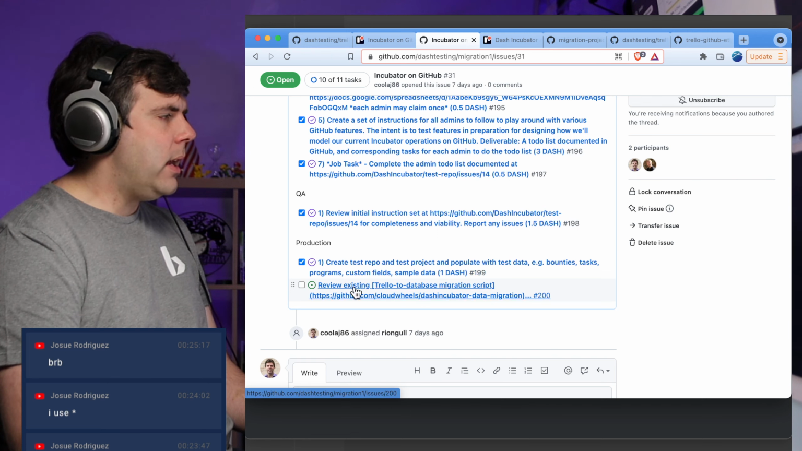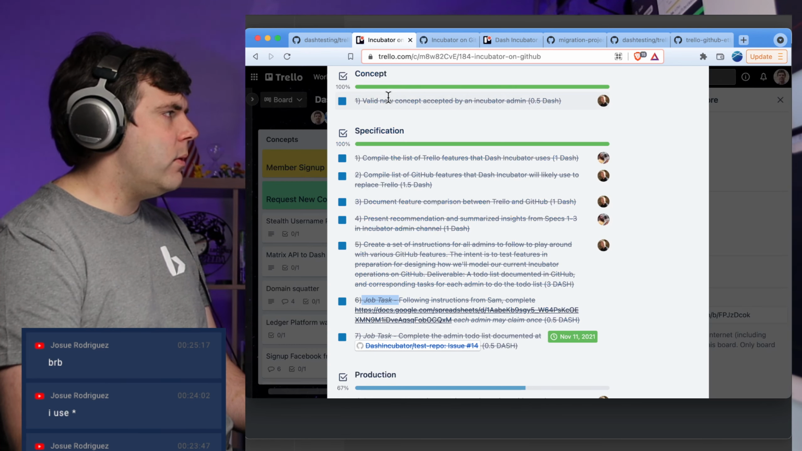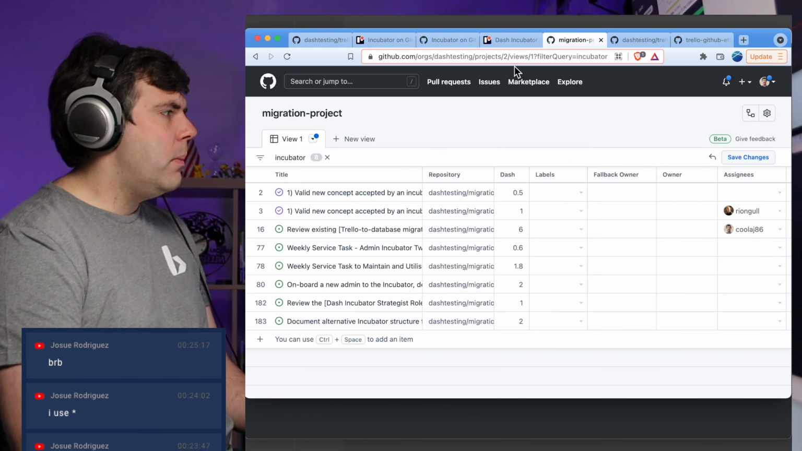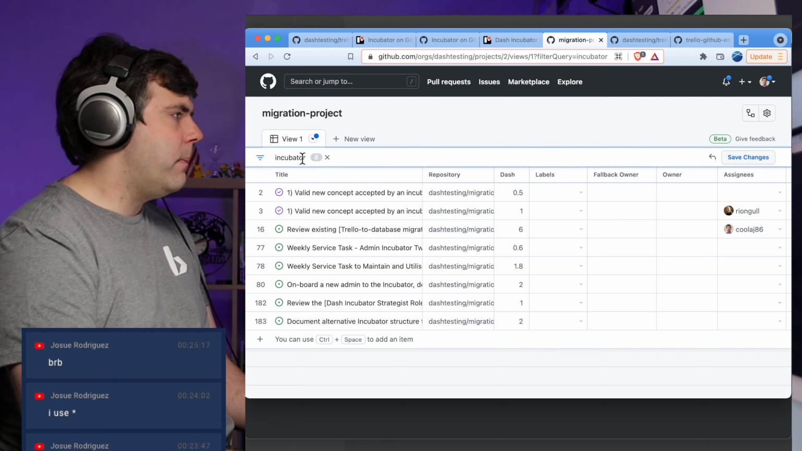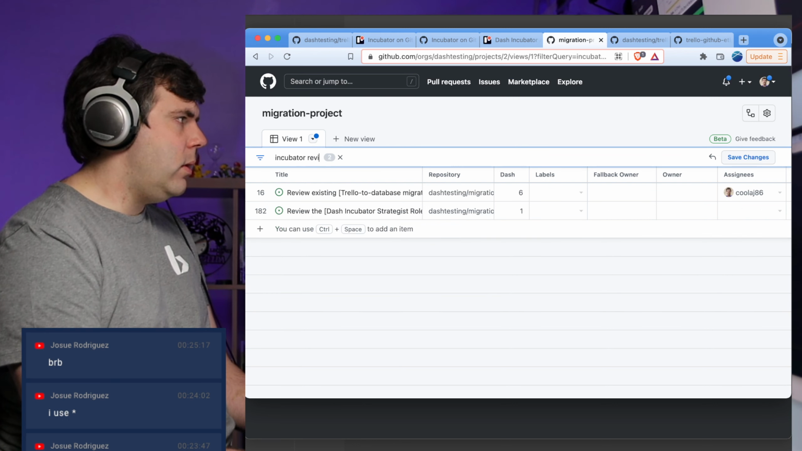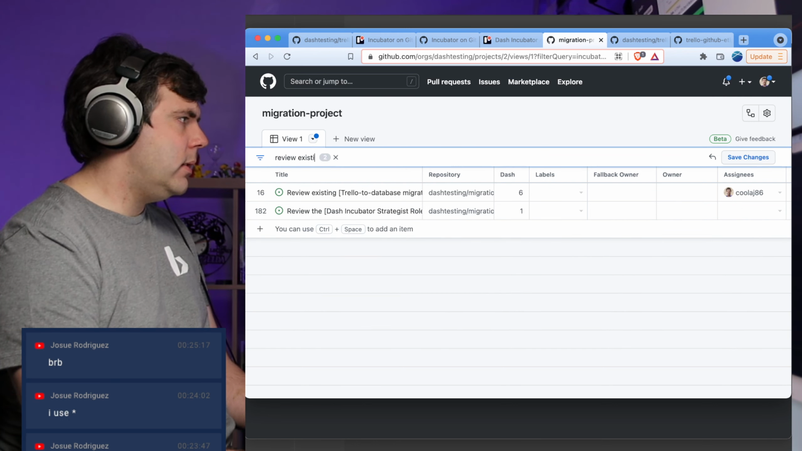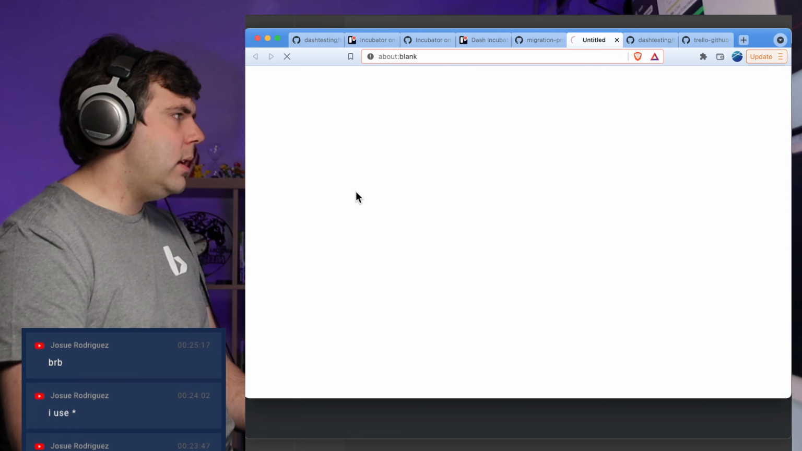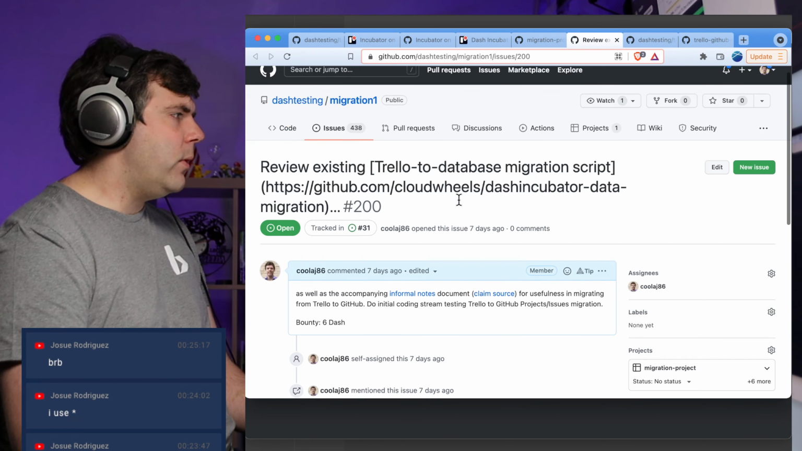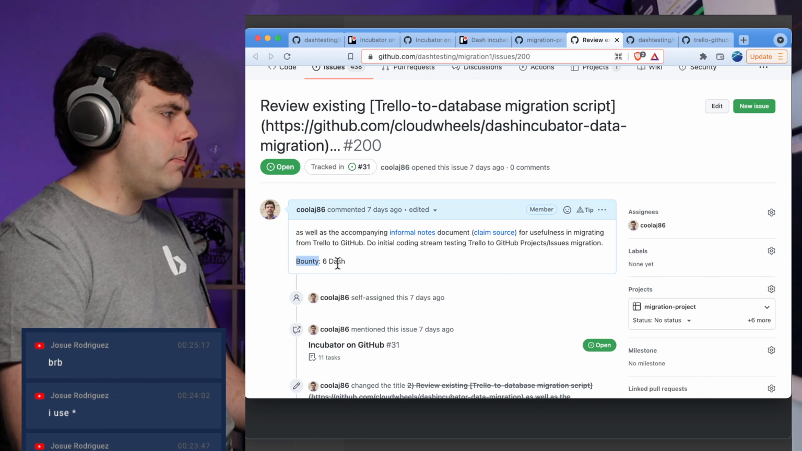But if we were to look at review existing, let's go over to our project board. Let's just look for review existing, Trello to database migration. If we look at this, notice that there's a bounty right there. So that was parsed out. And notice that this is trimmed quite a bit. There's a ... and then the rest of it is right here.